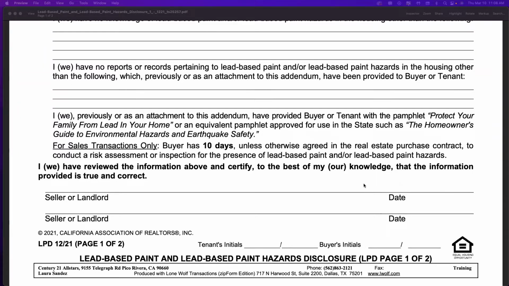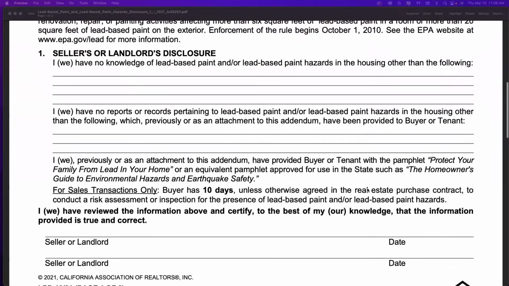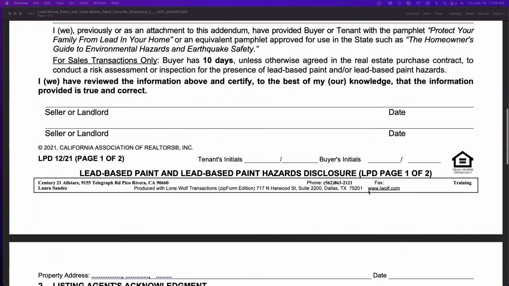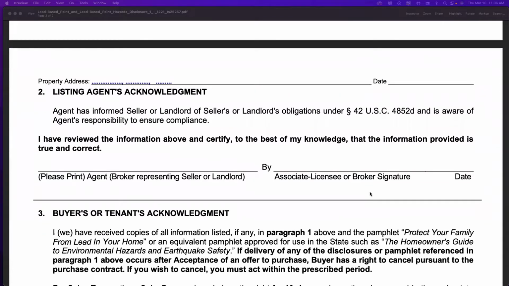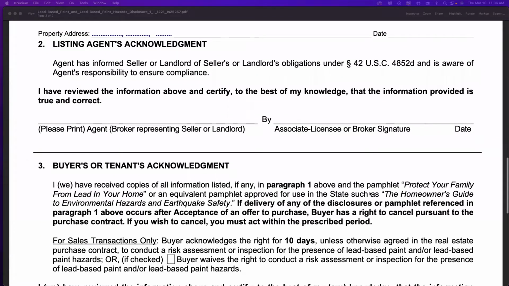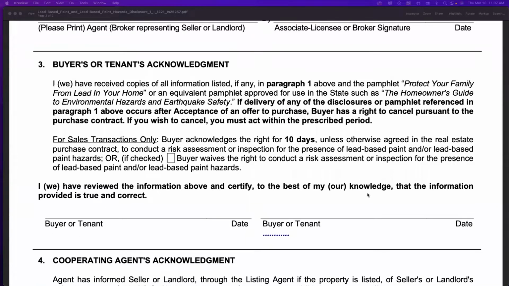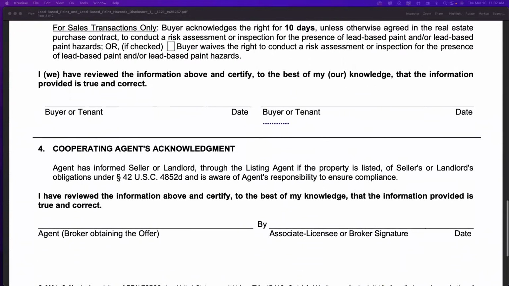Again, this is your seller filling this out. So if your seller has no knowledge of any lead-based paint hazards, any reports or anything, then these two sections in paragraph 1 are going to be left blank. Your seller's going to sign it. You're going to forward it to the buyer. You're going to sign it here with your printed name and your signature, and then you're going to send that over to the buyer. Okay, so that's the lead-based paint.